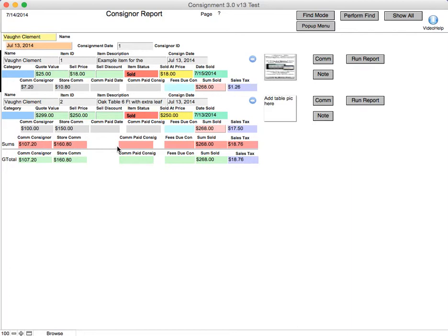This helps you at the period during the month where you want to see who has to be paid and if they qualify for getting paid during that part of the month. And if you need to verify, there'll be a picture at the end of the row so you can see what the item is that they actually have consigned.